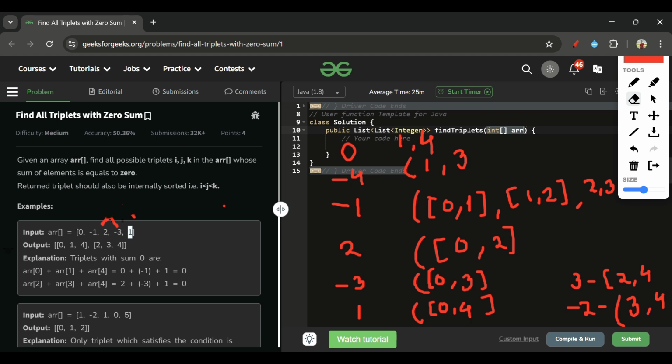Now what I will do, I will simply iterate over this array again. Now I got 0. Is there any other pair such that that pair sum is 0? Because if there are any other pairs whose sum is equal to 0, I have got a triplet. So I've got this sum as 0, and this is one list, 1 comma 4 pair.